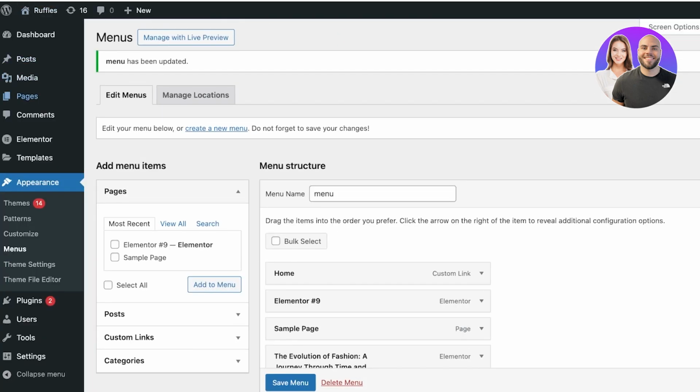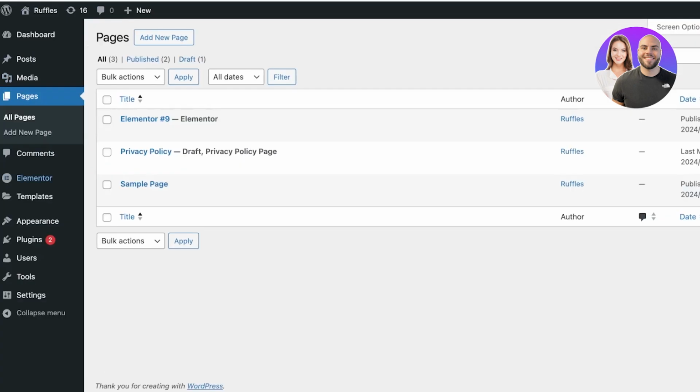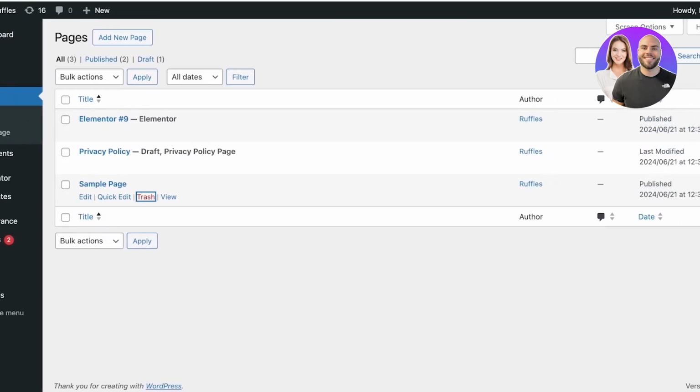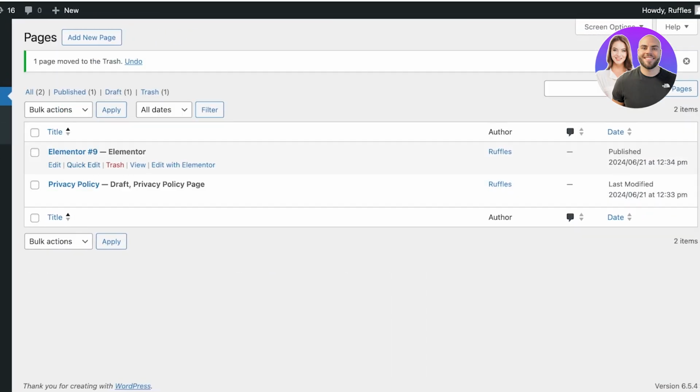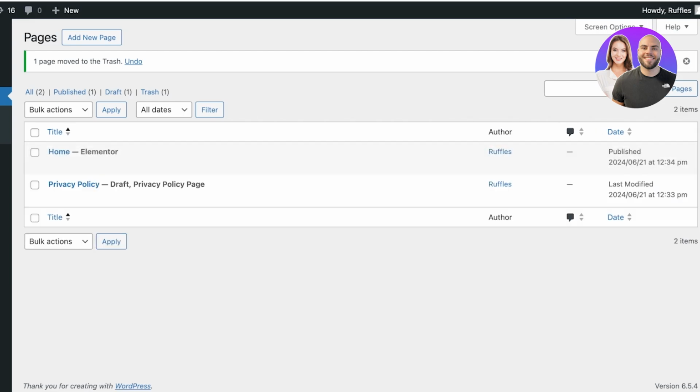To do that, we are going to go into our pages on the left. And firstly, I am going to delete our default sample page. So I'll just click on trash over here and I will do a quick edit for the Elementor page and I will rename this as our home page. And I'll also add the page slug as home, and then I'll add the parent. So this is going to be the main page, and this is going to be default template, and then I'll click on update over here.